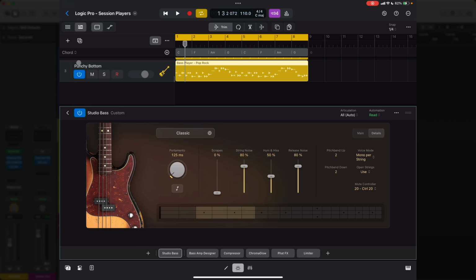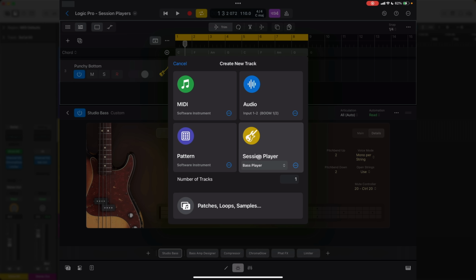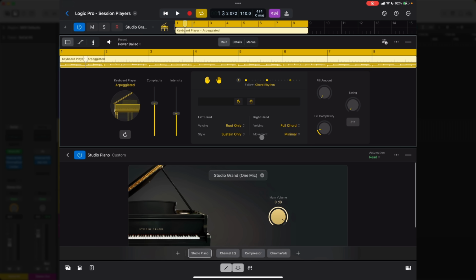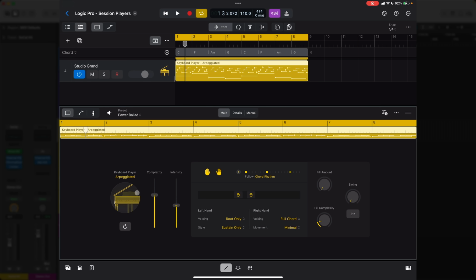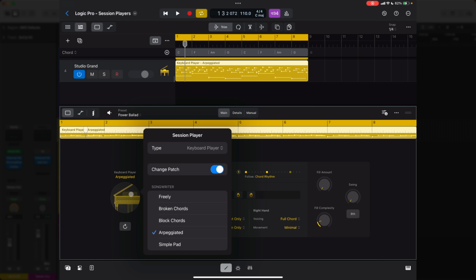With that, let's bring in the last of the session players, keyboard player. Again, the editor looks much the same, but with specific controls for just keyboard player. And keyboard player has the option to play freely or broken chords, block chords, arpeggiated, and even synth pads using retro synth. If we take a listen.